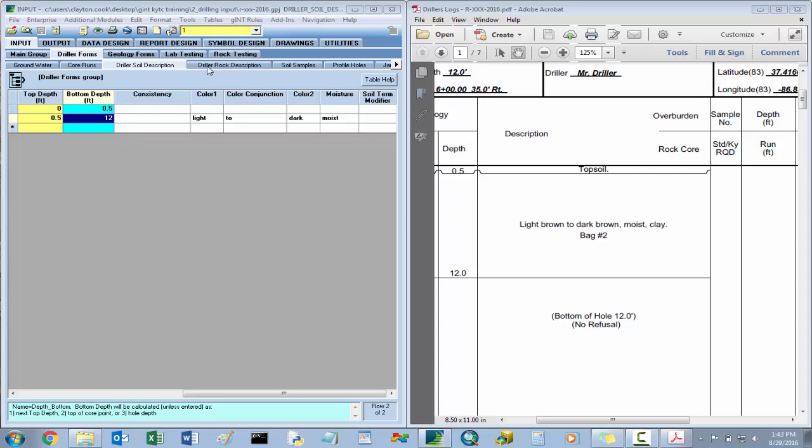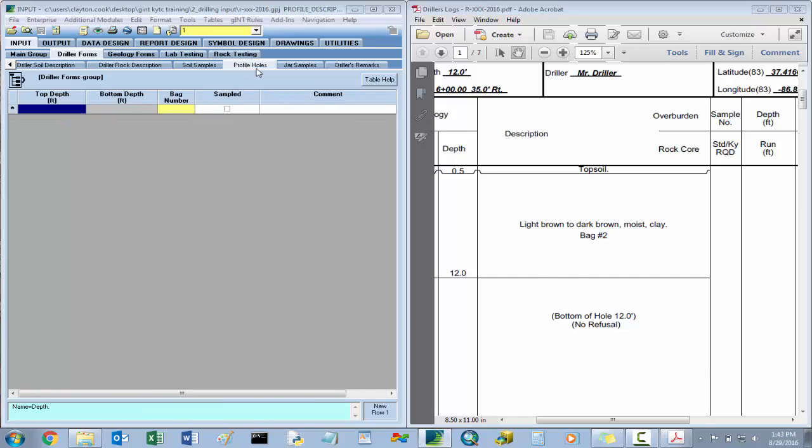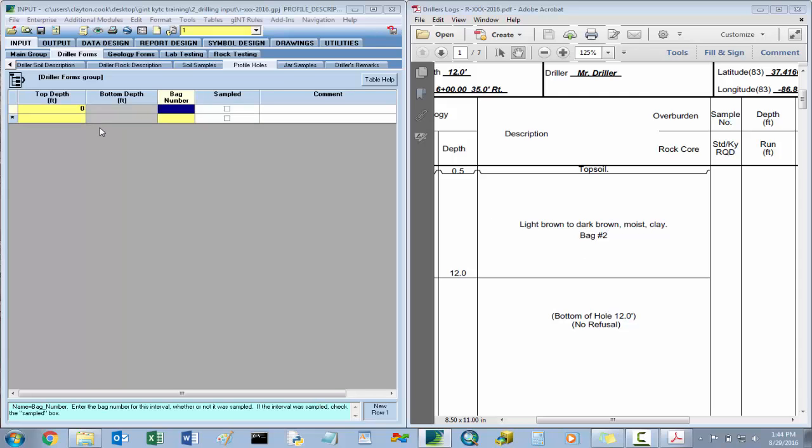Okay, moving on. There were no rock descriptions here. Soil samples, there were no soil samples. There was a profile. Since it was a profile hole, we need to input information about this bag sample that was taken. So that bag sample applies to 0 top depth to the bottom of the hole, which is 12 feet, and that'll be populated in this gray area. Our bag number was number 2, and it was sampled.